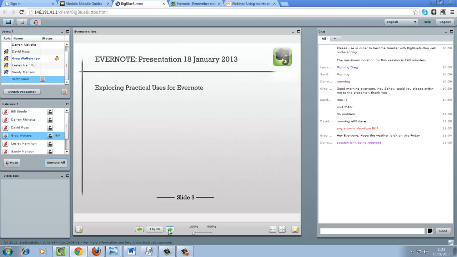Originally, I had actually planned to do half a dozen bullet points here listing the practical uses for Evernote. You'll be very pleased to hear I got rid of those, and instead I'm going to use an example of how Evernote could be used within our field of teaching. It's something we can all relate to, and it's something I'm going to talk about now for a few moments.